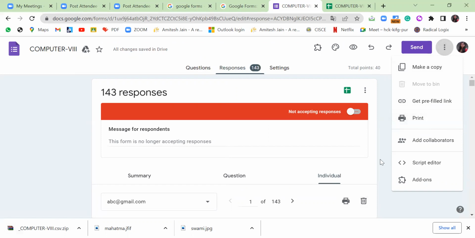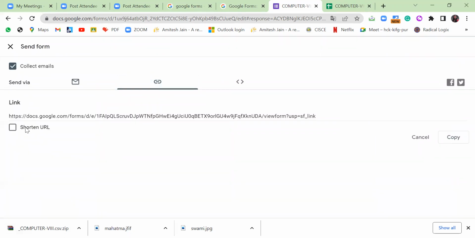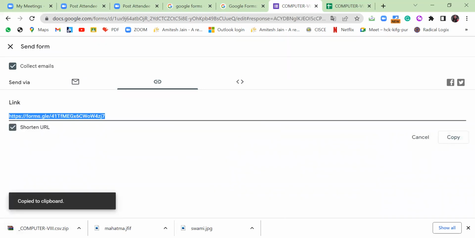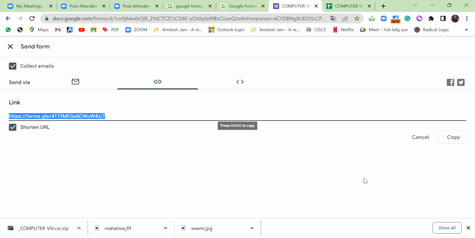Now how to send the file. You will go to link, you will shorten the link, you will copy the link on WhatsApp. You can share the link like this. So this way you can share the link of the question paper. So I hope you all are clear with these things and you have learned this.